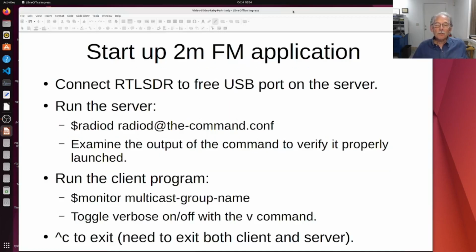So we'll start up a 2-meter FM application. We'll connect the RTL-SDR to a free USB port on the server, and then we'll run the server using the radiod program on the server, and we'll invoke the radiod command with the .conf file. And we'll examine the output of that command window to verify that it's running properly. Then we'll launch the client program, and we'll monitor the multicast group name, and we can toggle verbose on and off. And we can use Control-C to exit on both the client and the server programs.